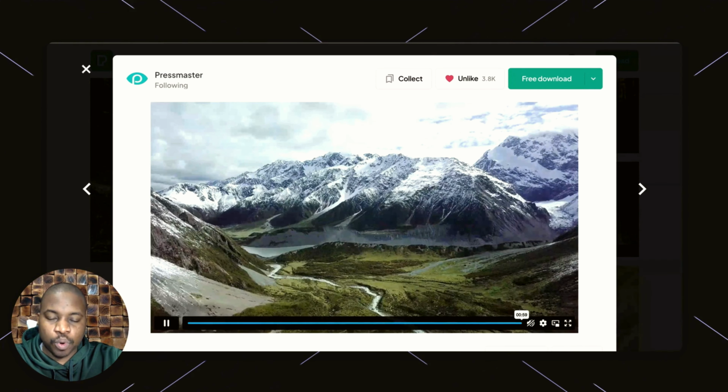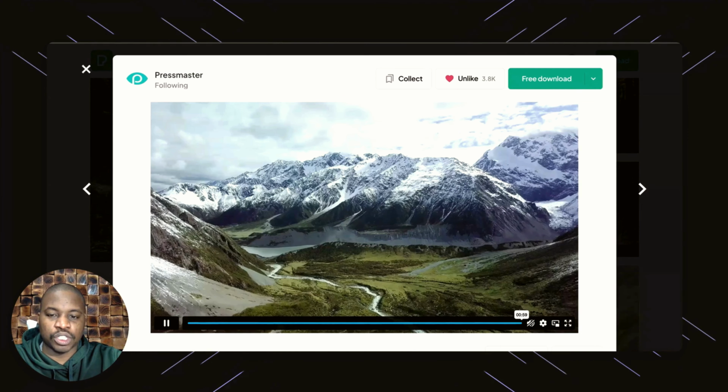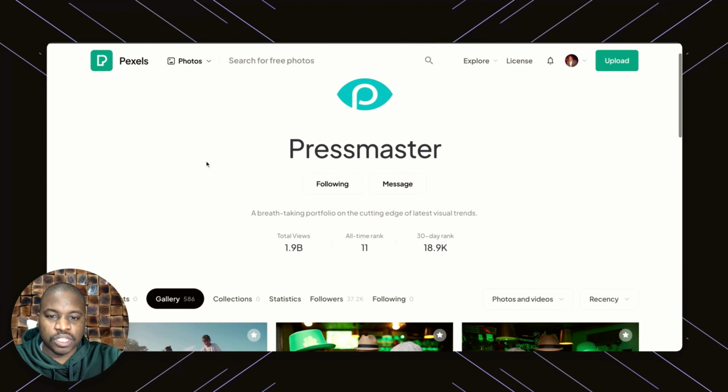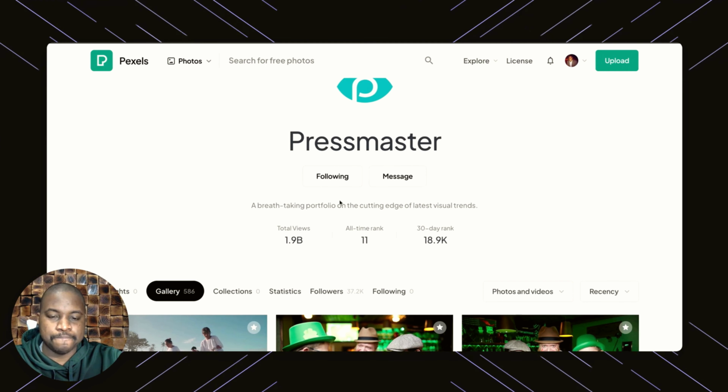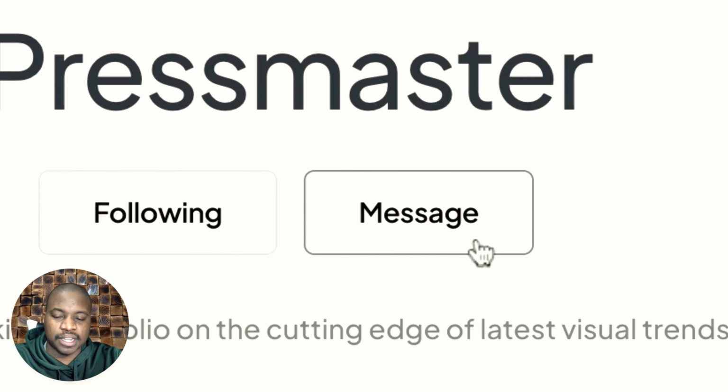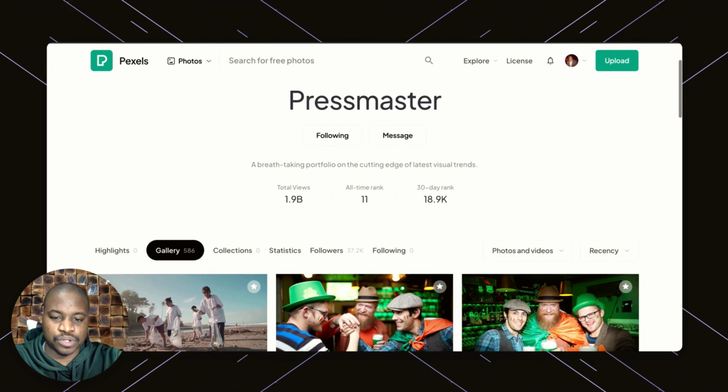And so from this point, just to explore more of what Pressmaster has to offer, this is a cool way of transitioning into looking at user profiles. So clearly following Pressmaster, I can always message him here too, which is awesome. If I want custom content, if I'm working on a specific project, I think it's really cool that you have access to users as well.